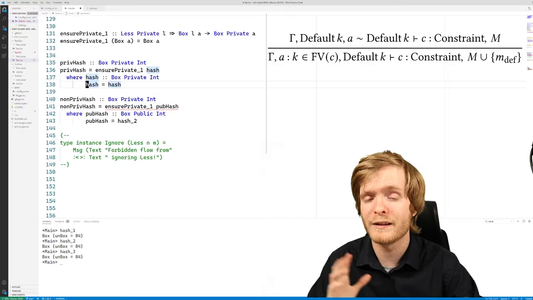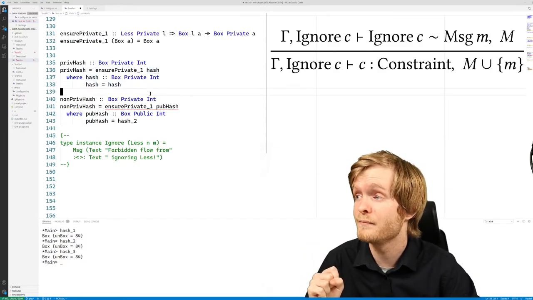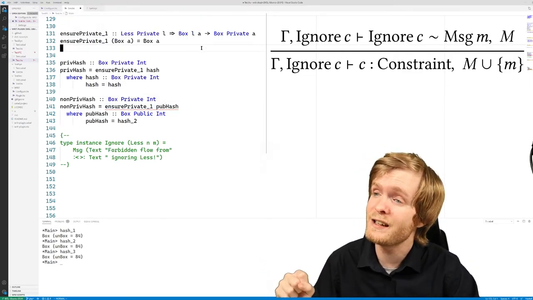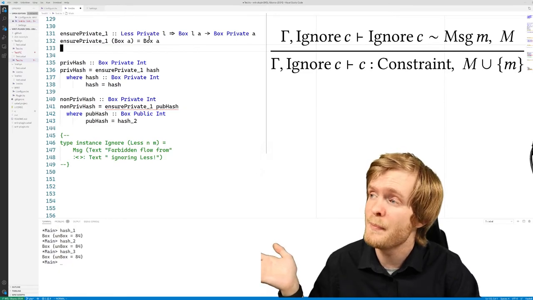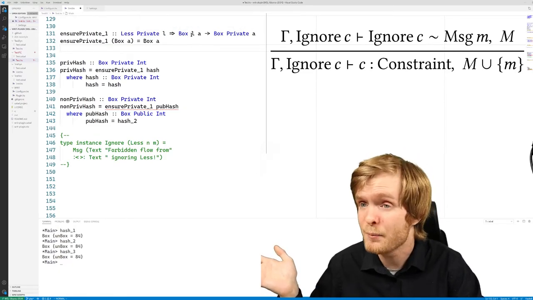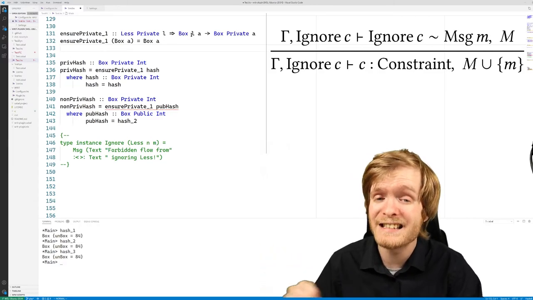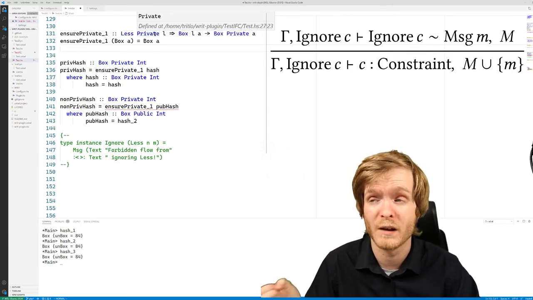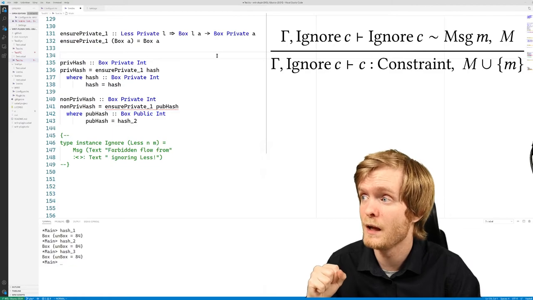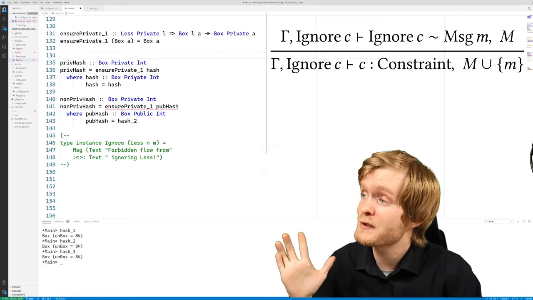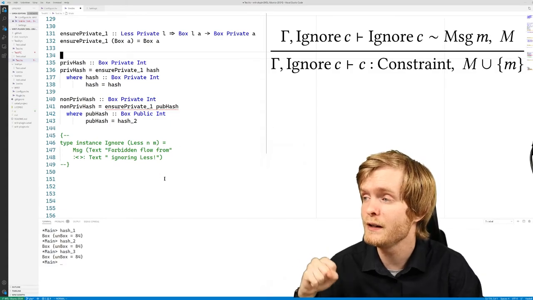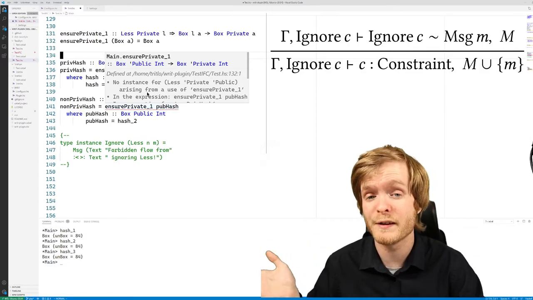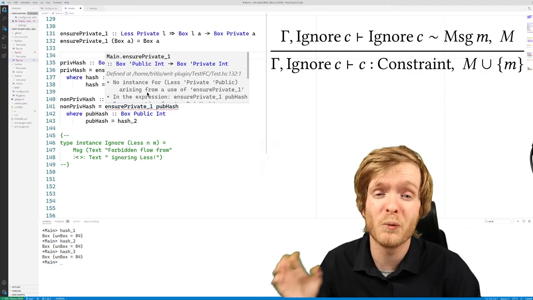So the last example and the last addition is this ignore family. So let's see how we're using that. Here we have the function called ensurePrivate. And essentially it takes in any box value and just makes sure that whatever the label is, it is at least as sensitive as the private value, which means essentially that it has to be private for our two-value system, right? And so if we use it and we already have something that's private, it works great. There's no complaint, right? But if we try to use it here, it will complain that there's no instance for this type class, right? Which is exactly what we want.